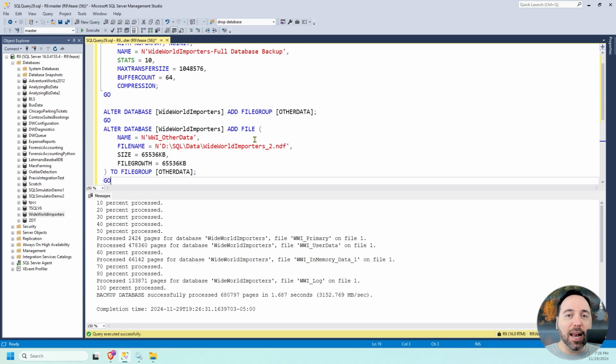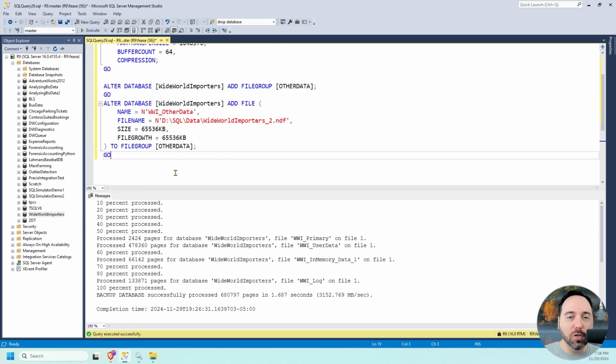Next, I'm going to add a file group that I will turn into a read-only file group. One of the big benefits of file group backup is that you can handle read-write and read-only file groups separately, and bring your database back online with read-write file groups while trickling in that read-only data. But because Wide World Importers doesn't have a read-only file group, we will need to create one.